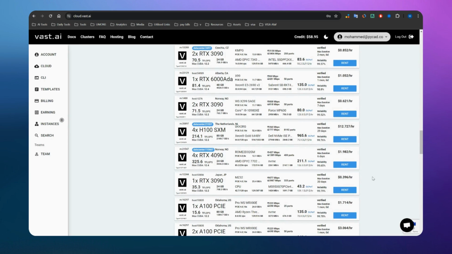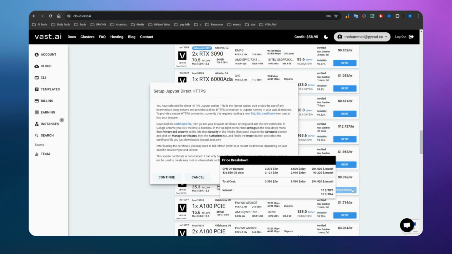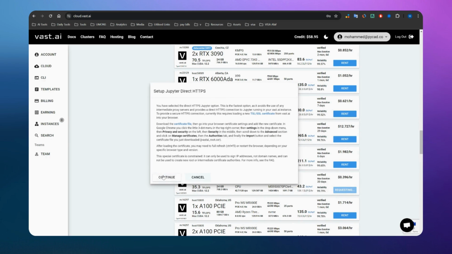So it's like 0.39 dollars per hour. It has a 40 GB GPU, so I think this will do the job. So let's rent this one. Okay, continue.